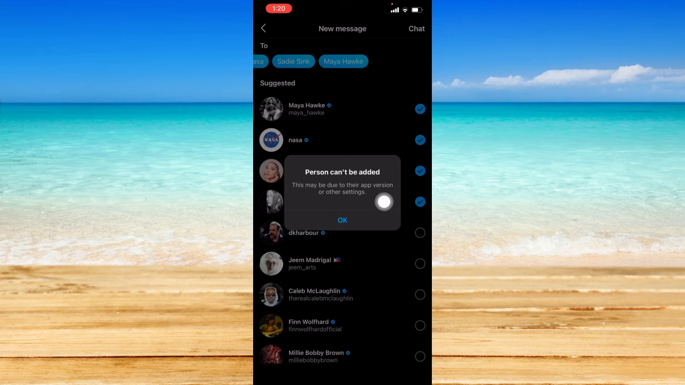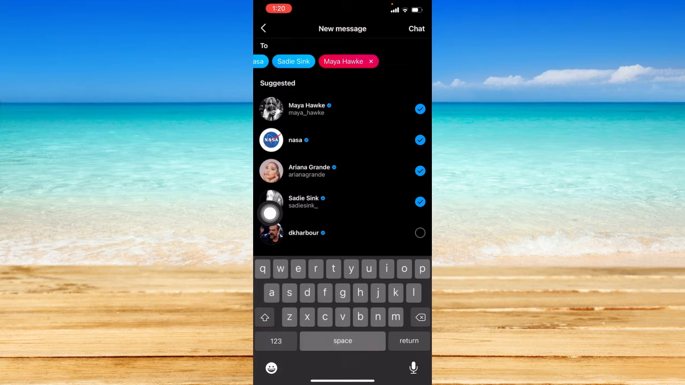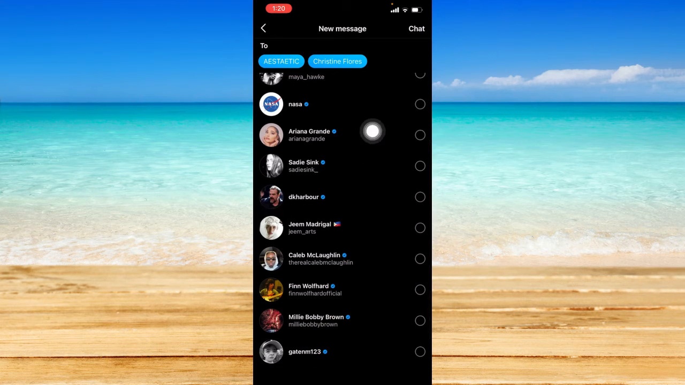And actually it says person can't be added. This may be due to their app version or other settings. So this is mostly because of their settings. So I'm just going to type in. And once you have selected your friends, just click on the chat option at the top right corner.